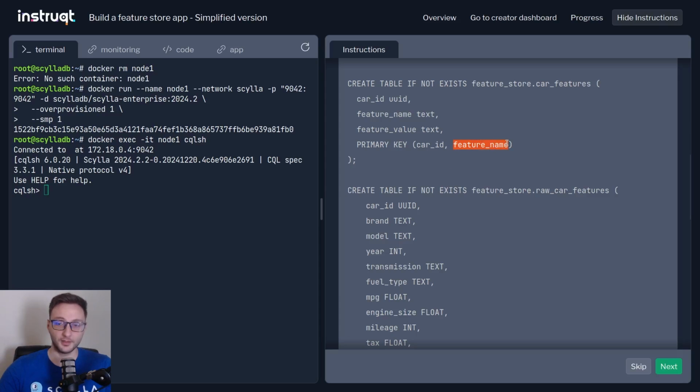Now, feature name is going to be the clustering key. What that means is that ScyllaDB will sort your data within each partition according to the feature name column. And in practice, that means you can now run queries where you filter by the car ID column, and you can run queries where you filter by the car ID column and the feature name column.